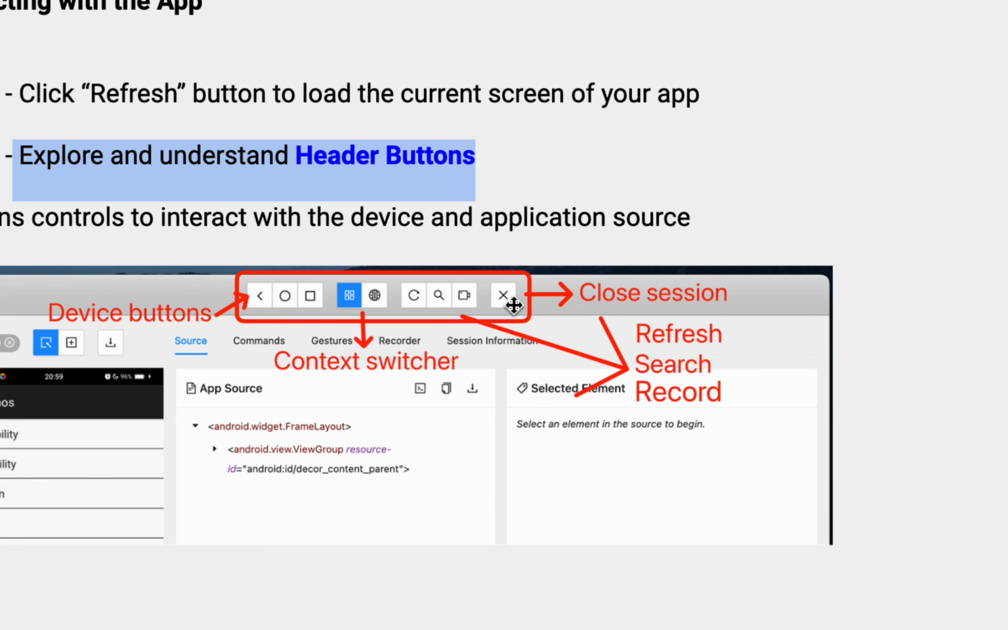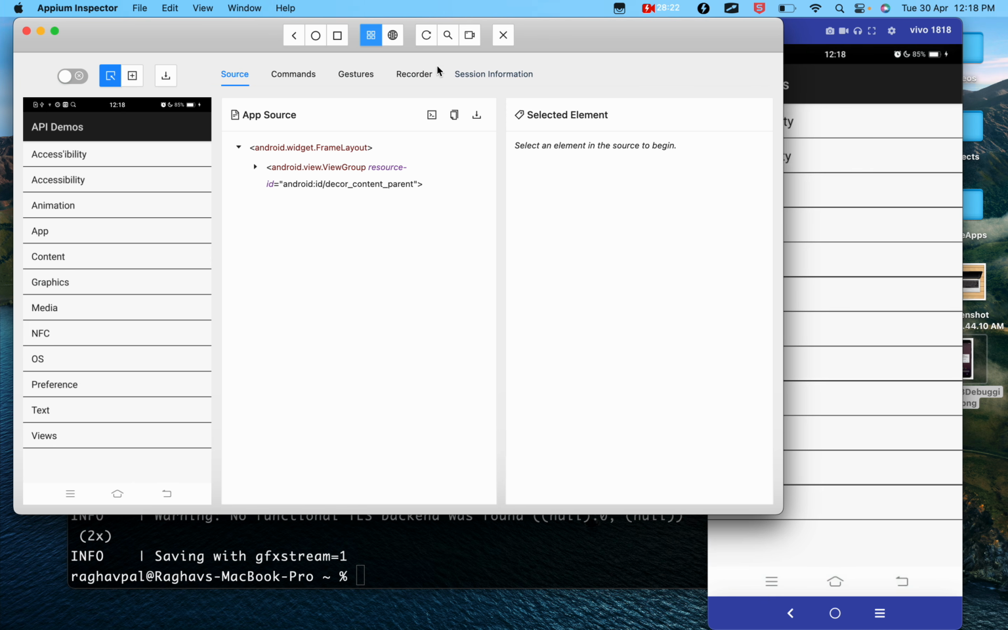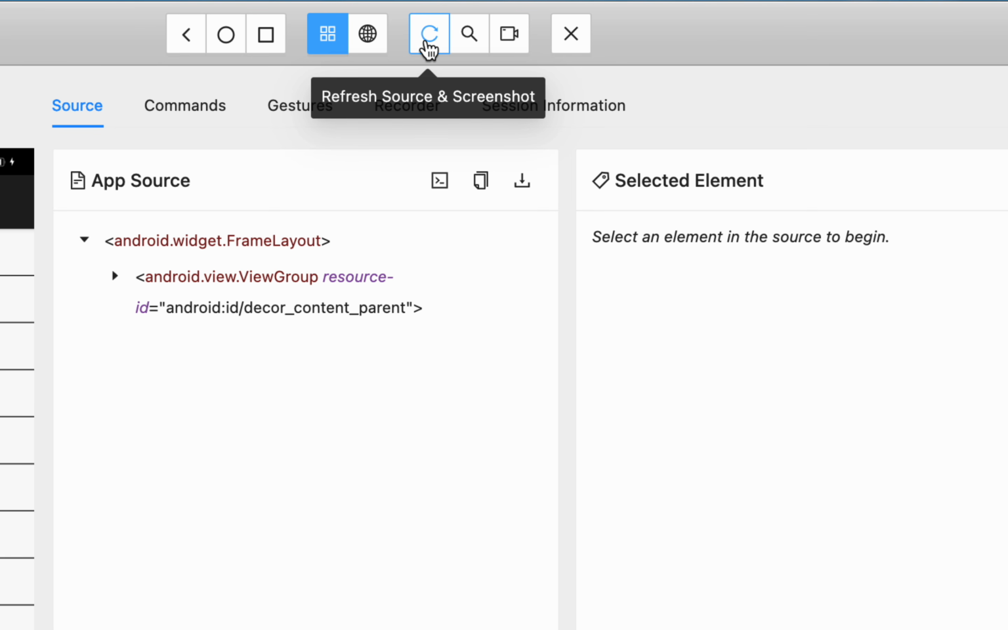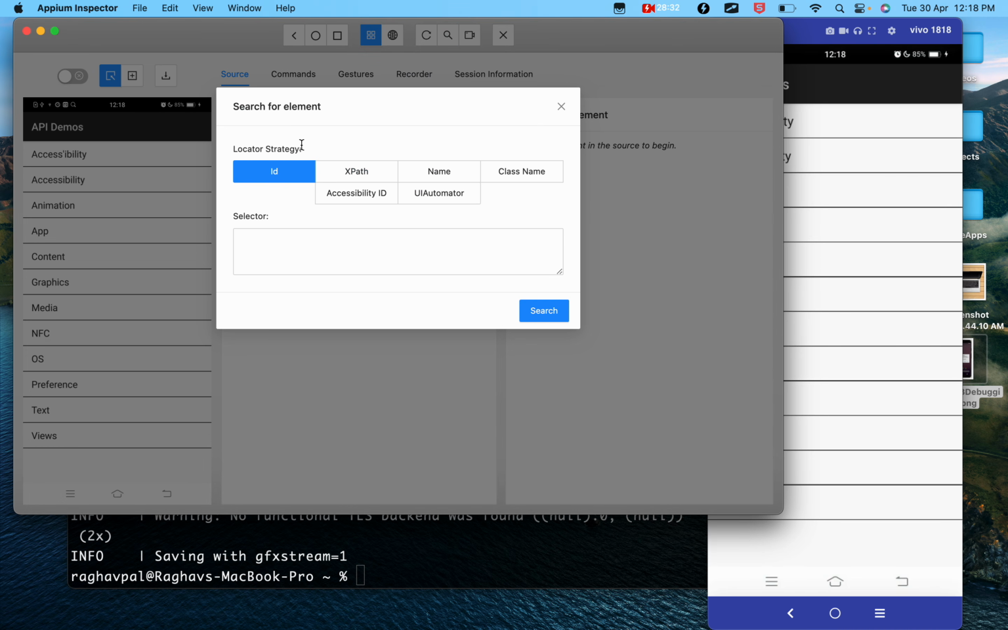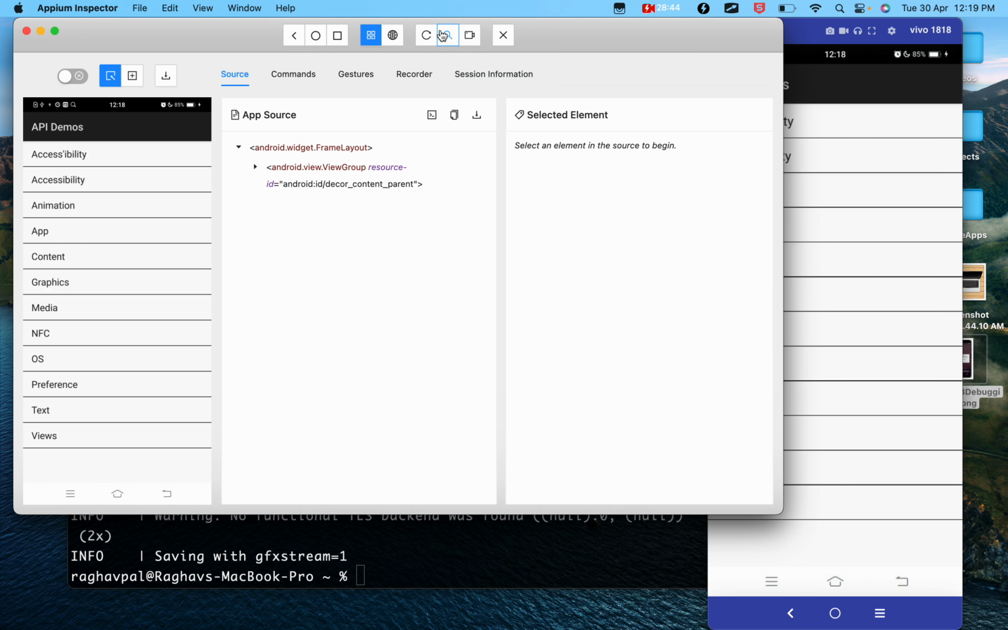Okay, then we have here refresh, which we have already seen. This is search for element. So on your app, if you go here to search element, we have different selectors. Let's say I want to search by ID, and I will give the ID here and then say search. It will search and show us the device and also highlight it here. So this we will see later.